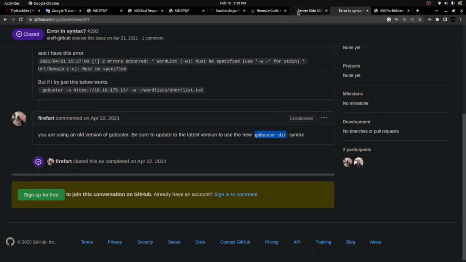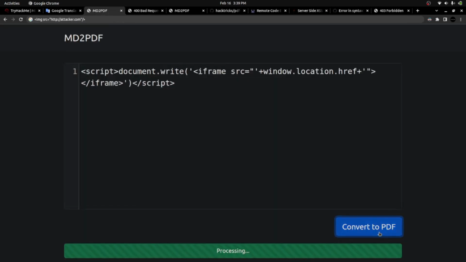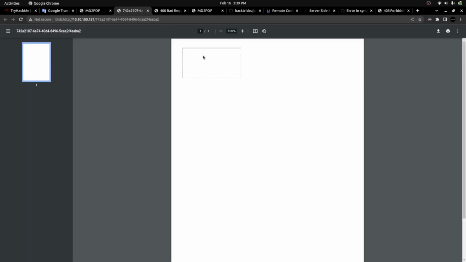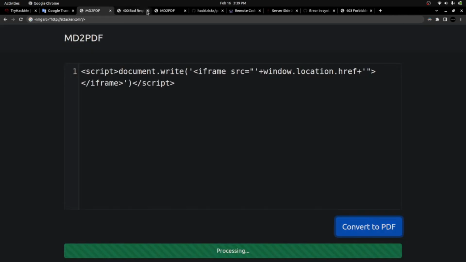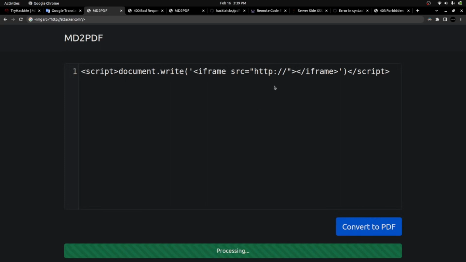I'm making a mistake, or I might have tried the wrong payload. So let me try a different one. We got a couple of payloads found working, right? So I will try this one. When I try this, it is actually getting me the empty box, right? So let me try this one. Here I am giving the external web address, that is nothing but the address of that web server itself. So we are making that web server itself request that admin page.